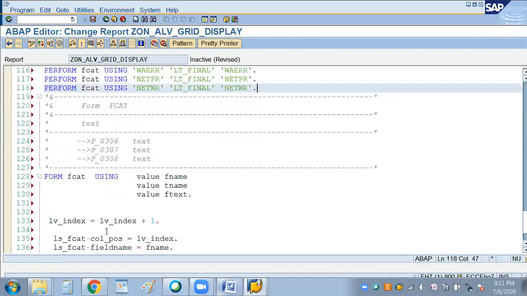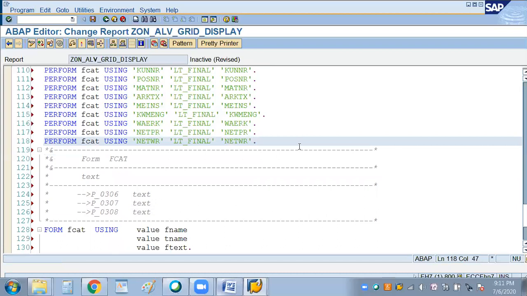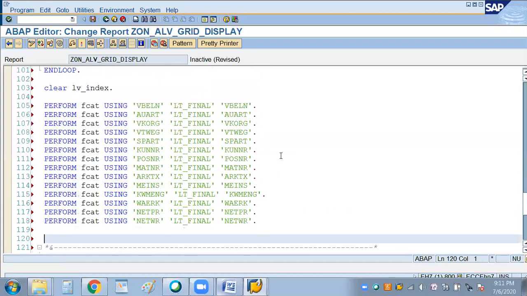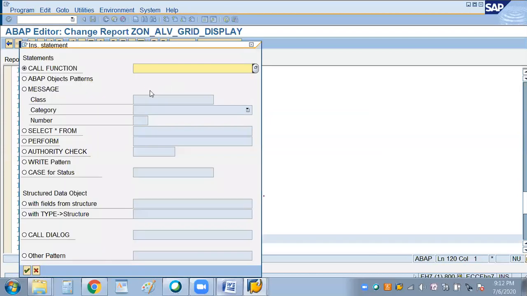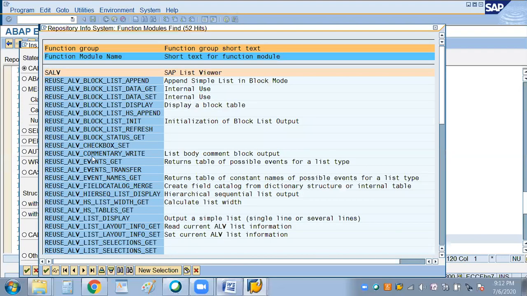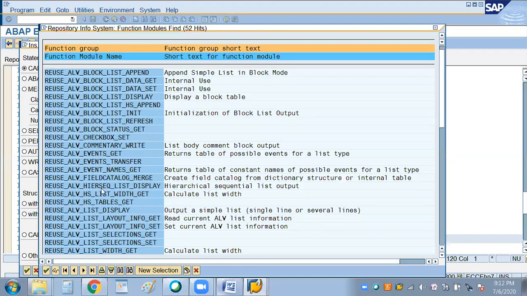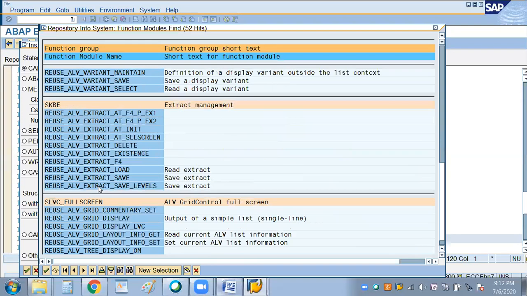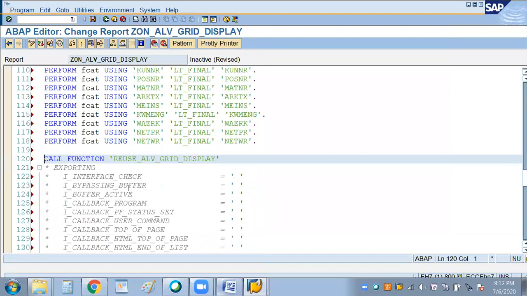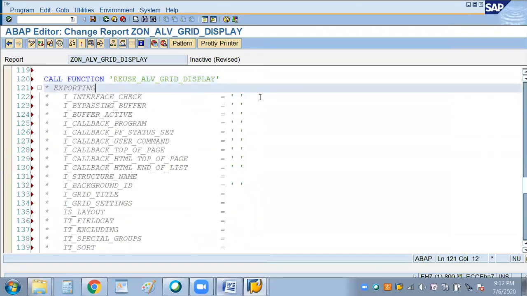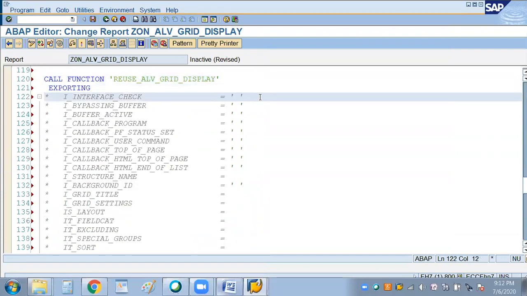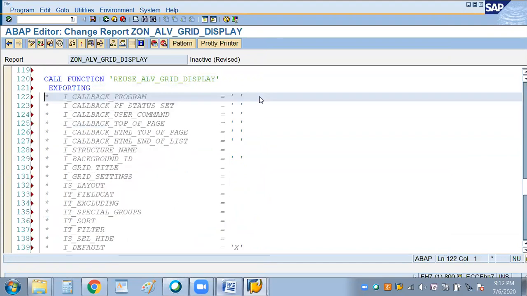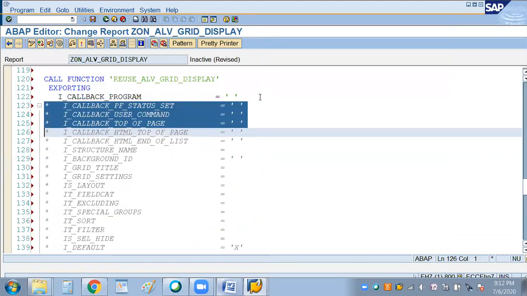And next, what we want to display as output. So let's call the function module. Previously we used list display. Now we would like to see grid display. Then we'll compare the difference between grid display and list display. I just implement this, and all the things we require I will keep and take out the rest.